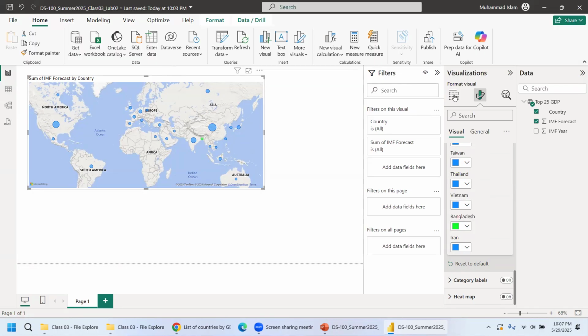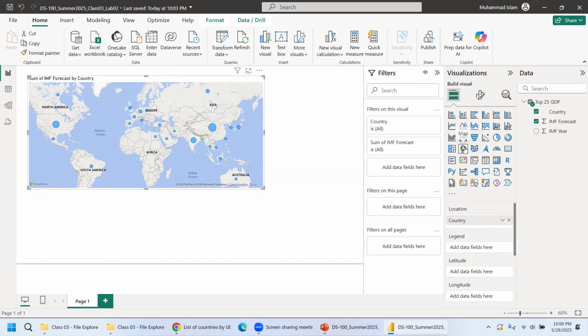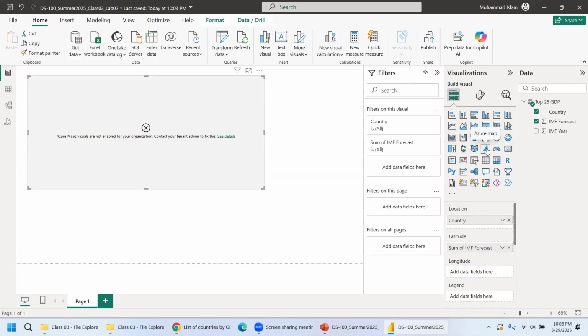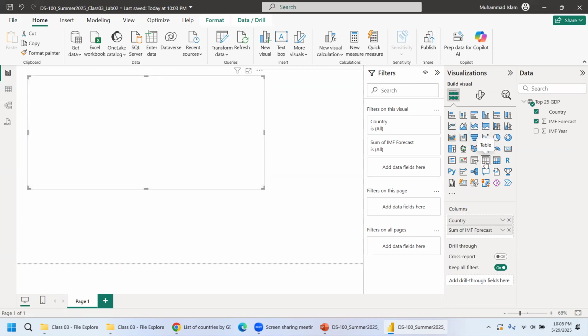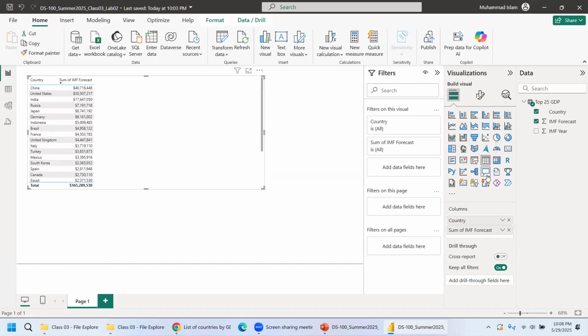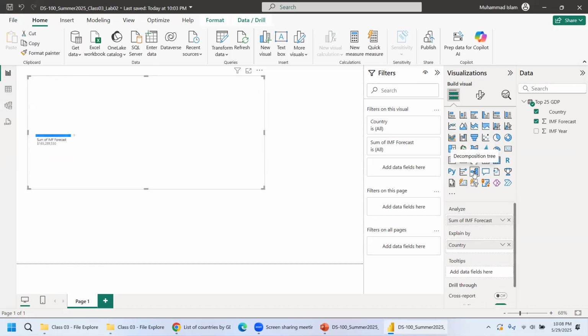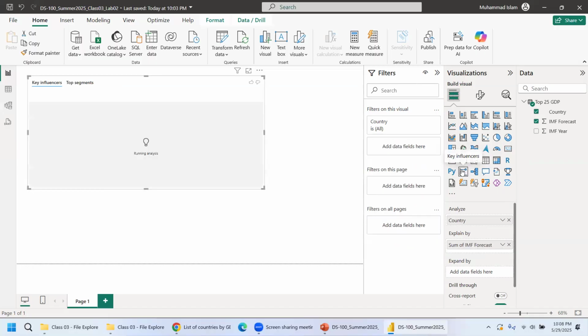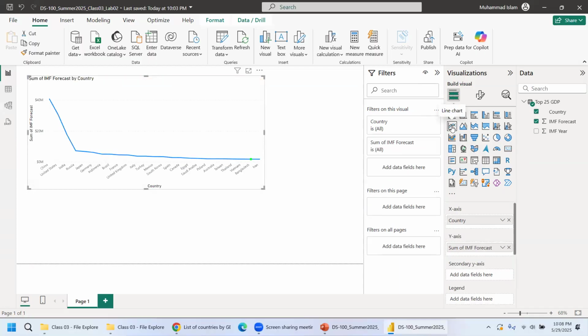And if you see, same chart, right? If I now go back and click on something else, Azure map is not compatible with this data, you can even show a table. You can show a decomposition chart too. So basically, a decomposition chart will show you high value, low value, different countries. So all of these. Okay. Key influences. This chart doesn't have any key influences.